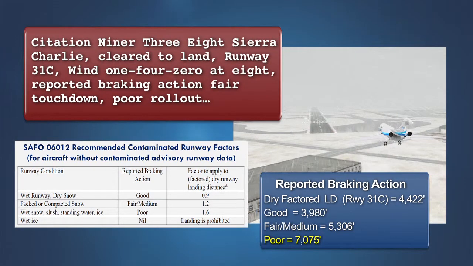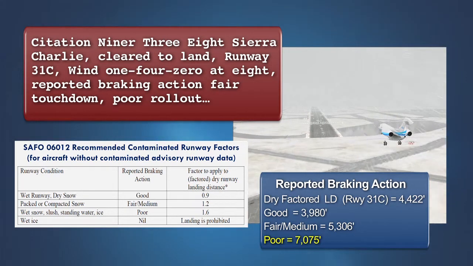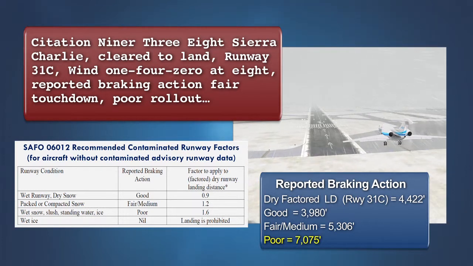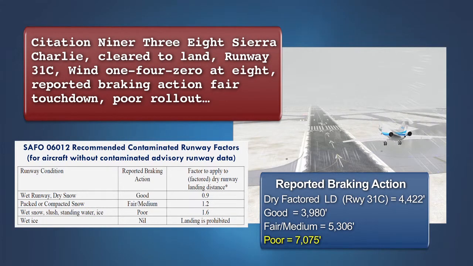Citation 938 Sierra Charlie, cleared to land, runway 31 center. Wind 140 at 8. Reported braking action fair touchdown, poor rollout.